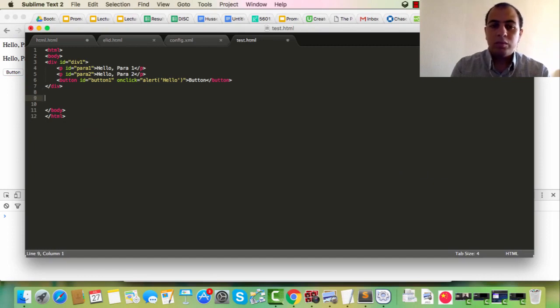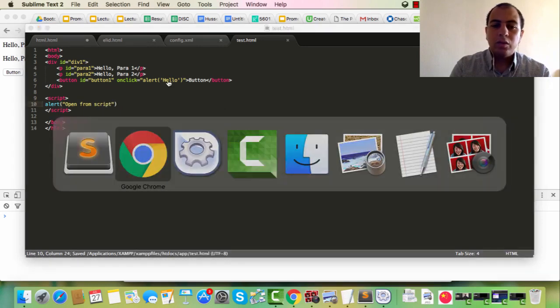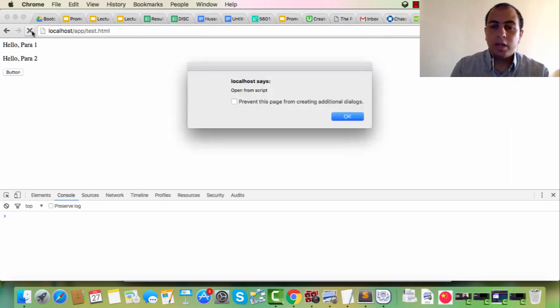Where else can it go? You can go like this. You can go script, and close the script tag, and then make another alert which says "open from script", and then we refresh and it tells you that this is a JavaScript alert that is open from this script tag. Not bad.